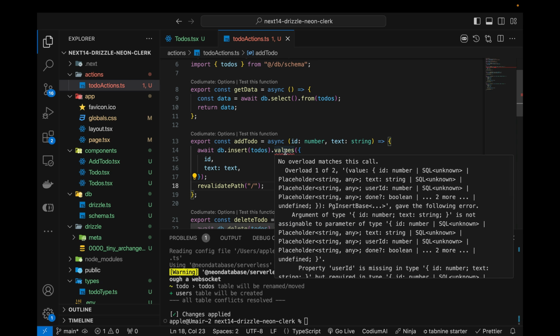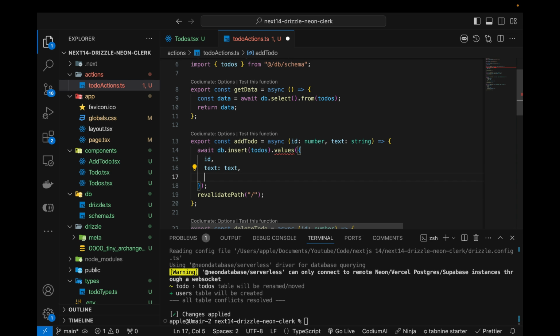If I hover over it, actually it is expecting the user ID as well. So let's try to add the user ID. So user ID. So the error is gone, but user ID does not exist. We need to pass this user ID from the component to this server action so that whenever the to-do is getting created, it should be added with reference to the user which is logged in.